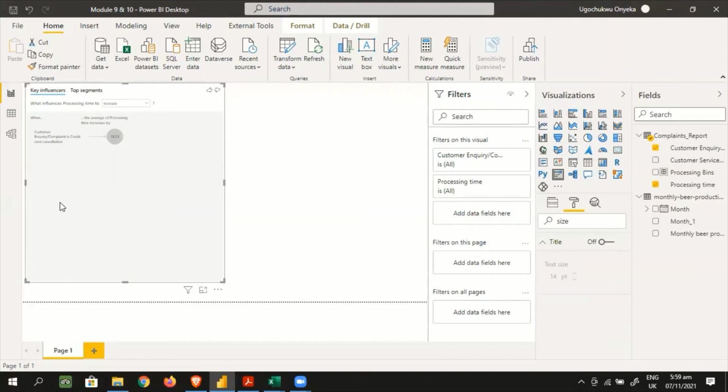And from its analysis, it has discovered that when it's credit card cancellation, it tends to take a little more time, or it tends to affect the processing time more than the other ones. All right. So that's basically what this key influencer visual does.